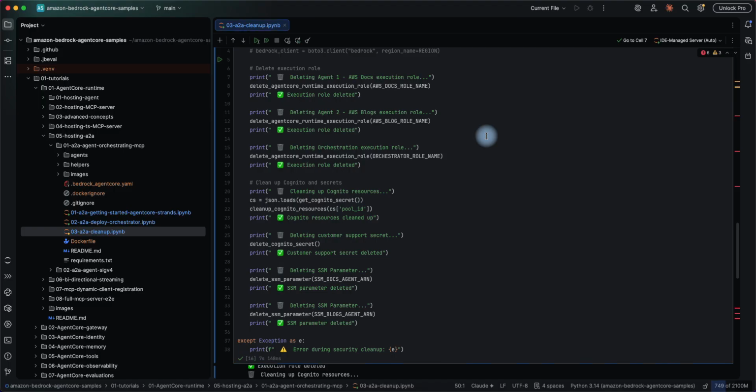Now it is interesting that they use Python purely to create the Secrets Manager and the Parameter Store stuff, and they use Python to delete that stuff. But notice they're not deploying this on dev and then deploying this on prod.